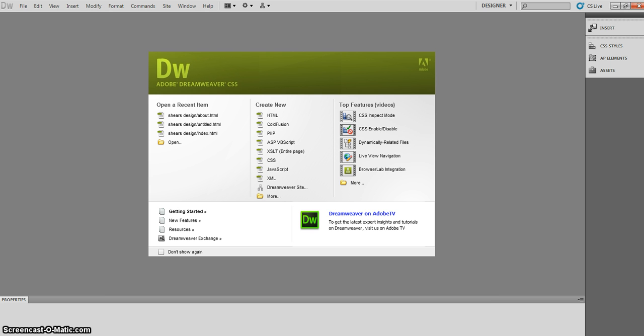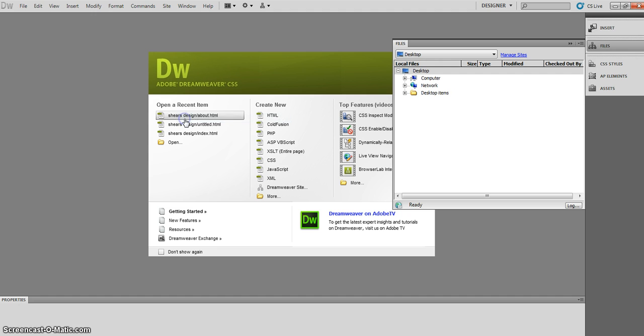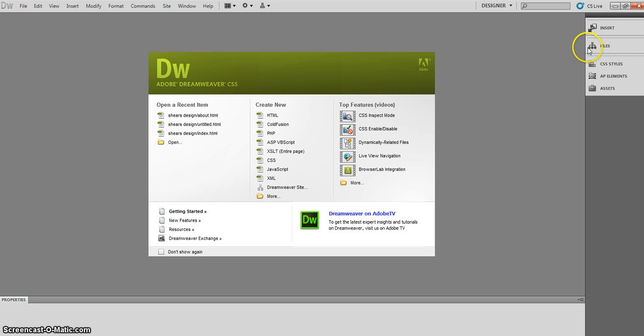A couple of things that I want to point your attention to is remember our panels tab over here, and you can see I have insert, CSS, AP elements, assets, but I don't have files, and I'm going to need files. So I want to go to window and I want to find my files workspace, and it automatically brought that out over here, and then I can minimize that tab.